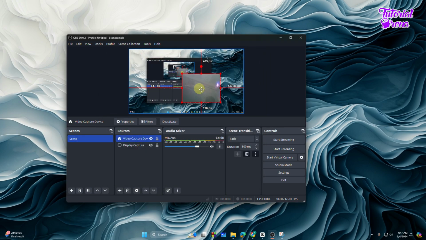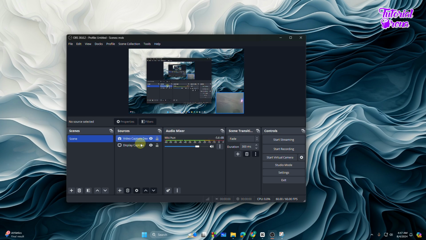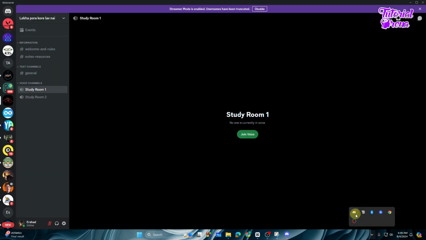Then you need to adjust the placement of your webcam. You can simply make it smaller like this, and you are probably done with your work. Then just tap on the start virtual camera option right over here. Just tap on that.